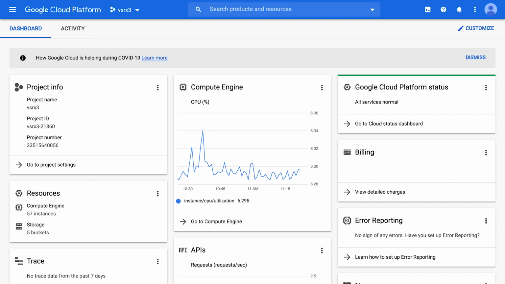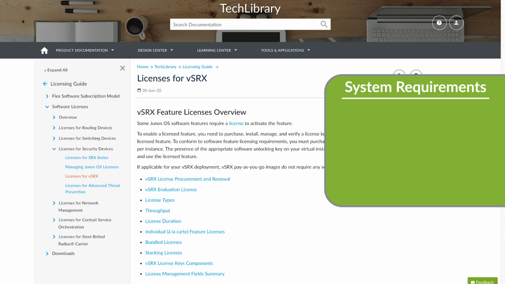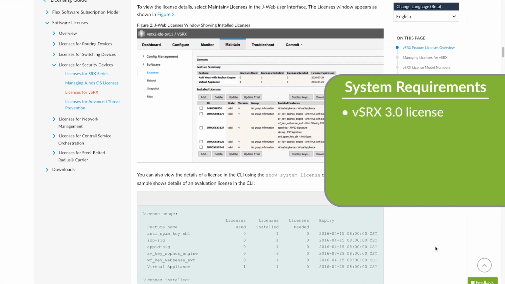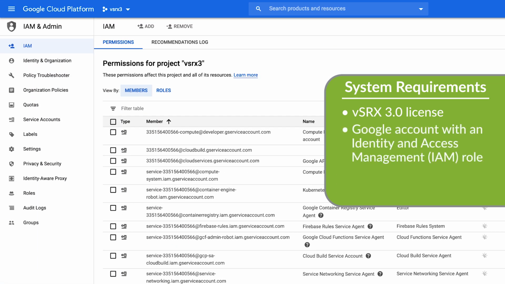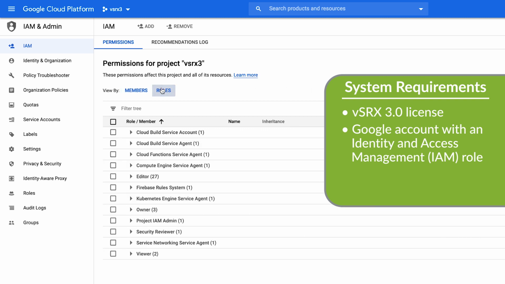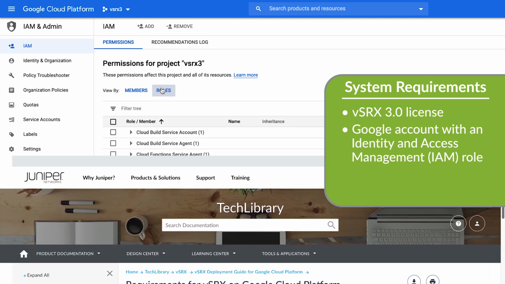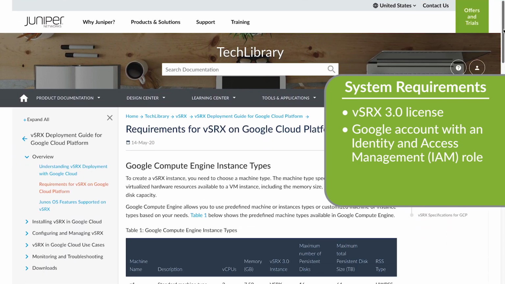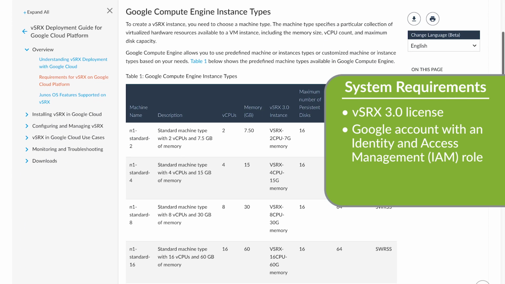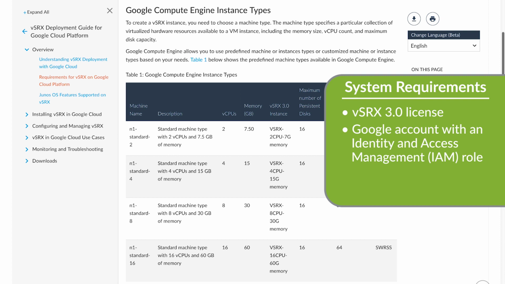To do that, we need the following requirements in place: a valid vSRX 3.0 license and familiarity with the licensing details, and a Google account with an Identity and Access Management role, including the required permissions to access, create, modify, and delete Compute Engine instances and storage services. GCP allows you to use predefined and customized Compute Engine instance types based on your needs.